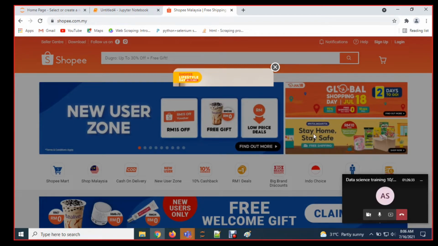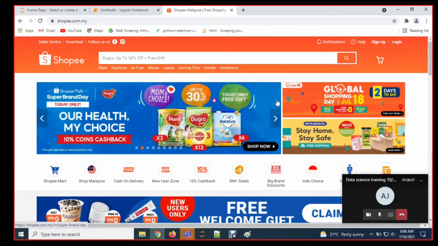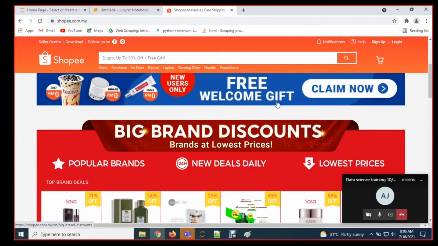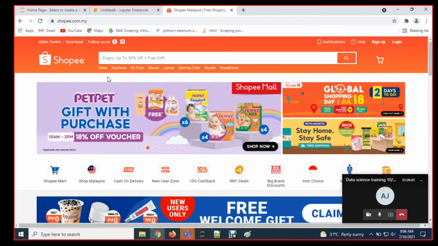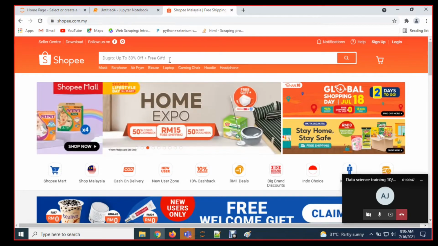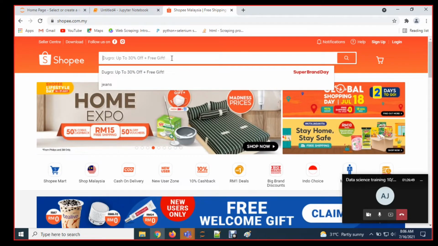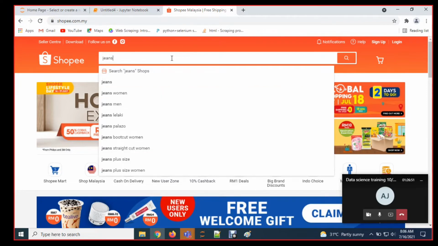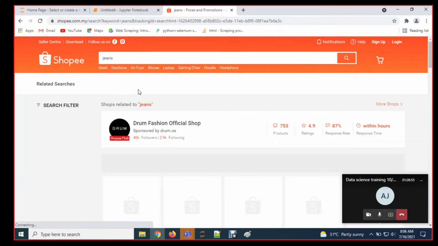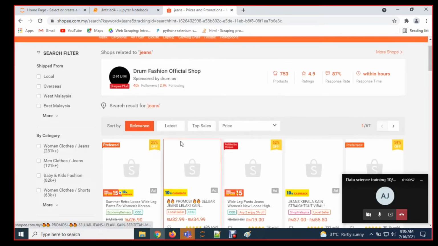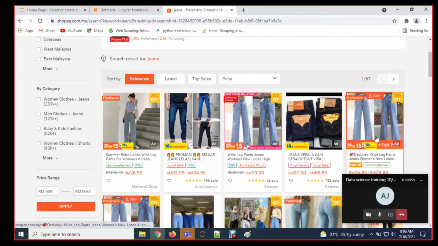Okay, let me close this. Okay, and now guys, here you can see this is how your Shopee.com exactly looks. Now guys, from this website what we need to do is fetch product information. Let's say I'm looking for jeans, so I'll write it down over there, and see, this is how Shopee.com is going to display the product information.